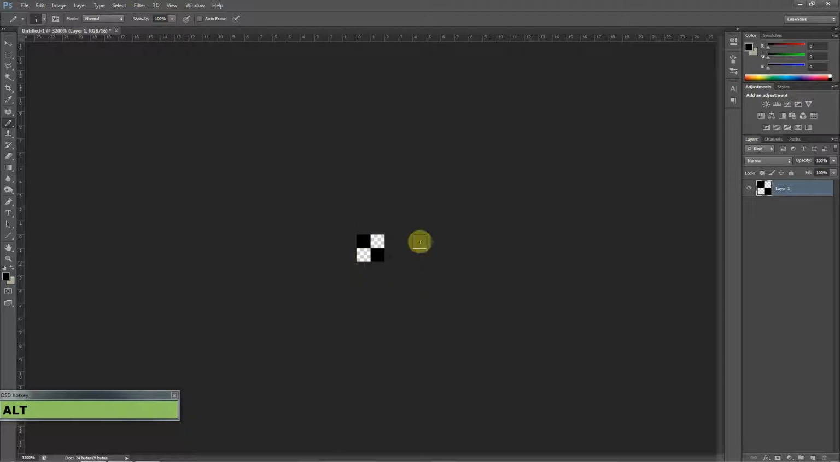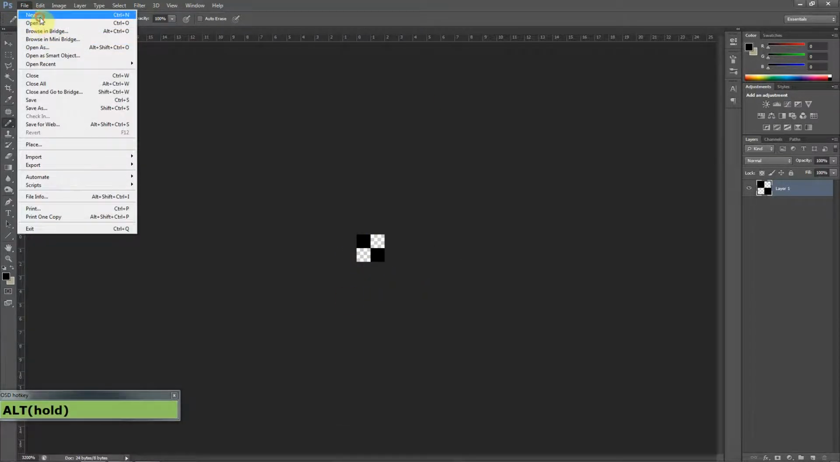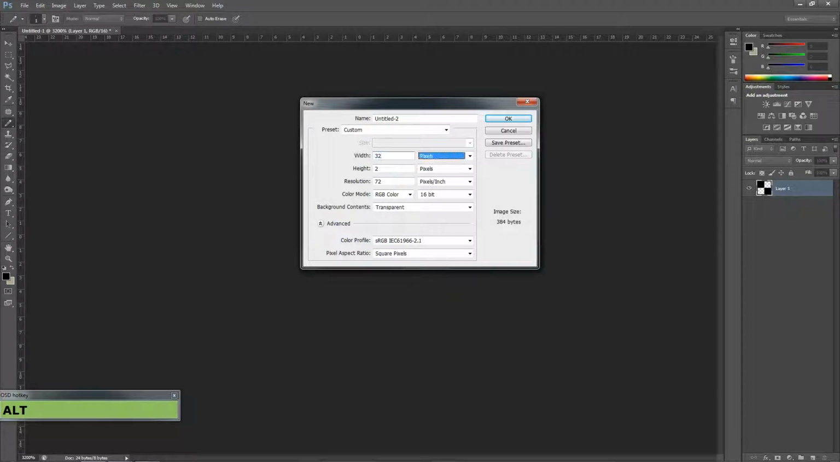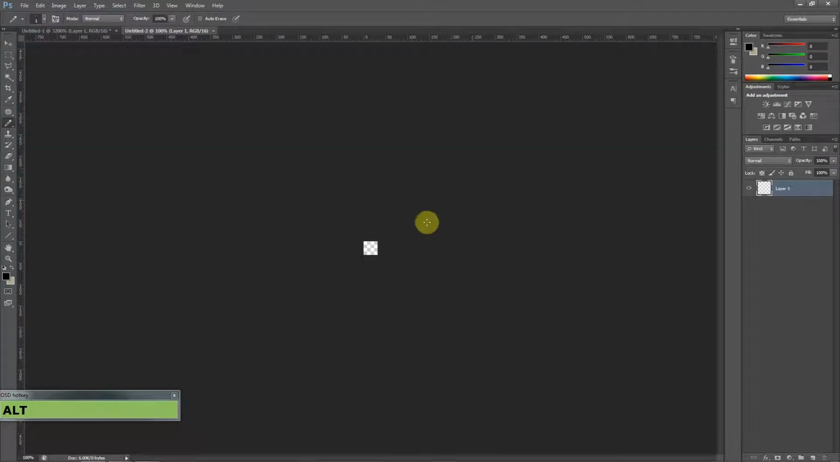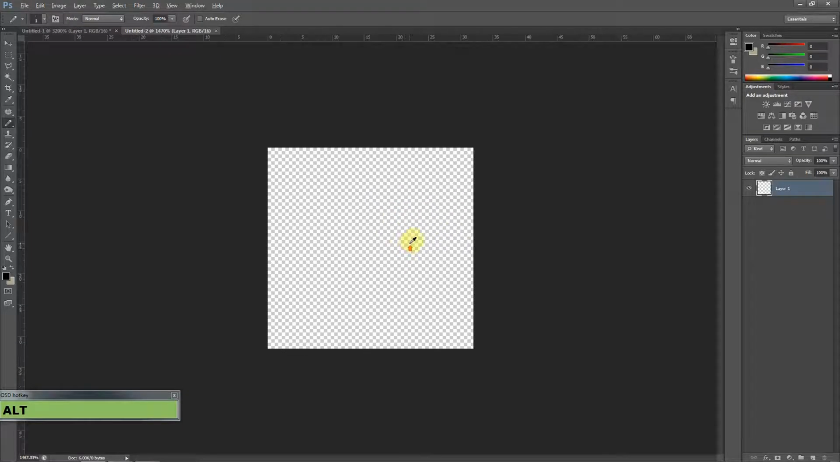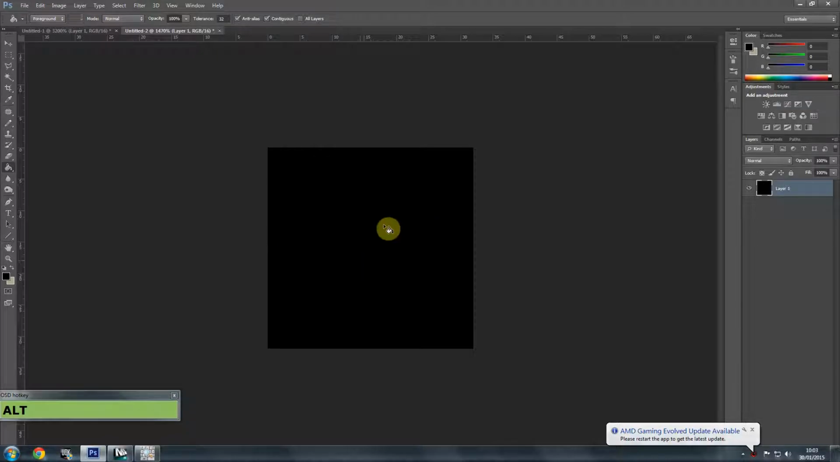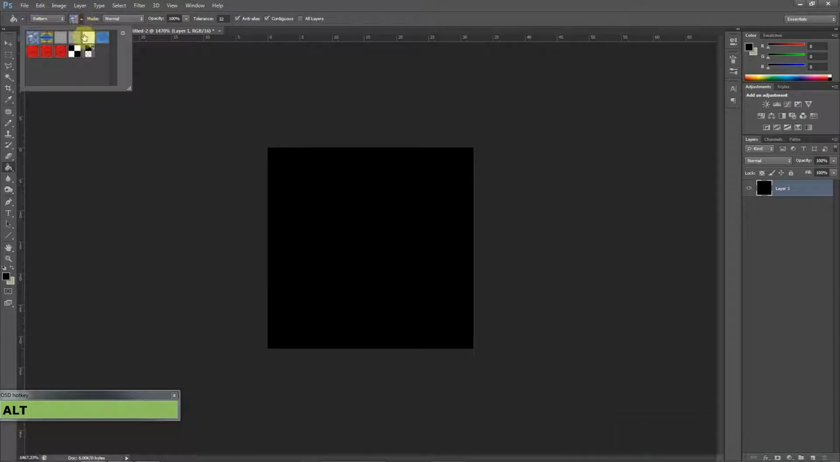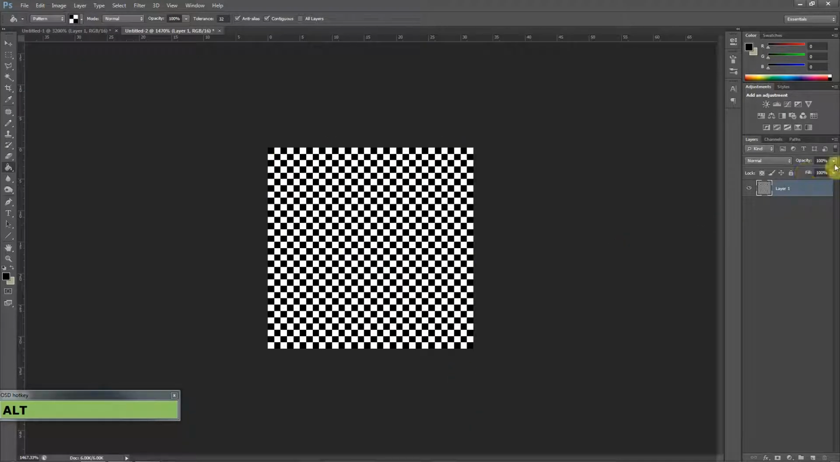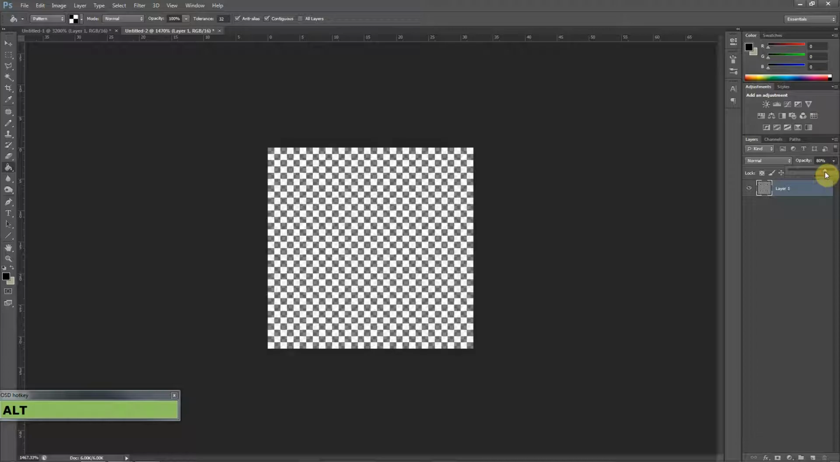Now that I have pattern 2, I can create a new file. This one is going to be 32 by 32 because that's the size of the shadow maps. Then I want to fill this up with my pattern. I'm going to get the paint bucket tool, or what I could even do is change this from foreground to pattern, and then in the drop-down menu choose the pattern and click, and that would create our pattern here. If there's too much, you could always reduce the opacity.